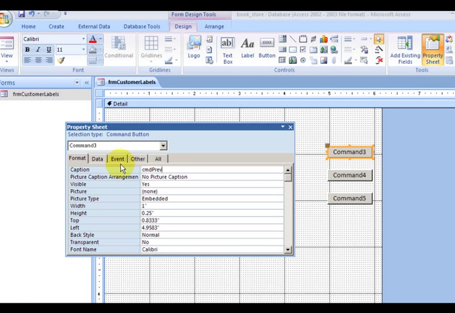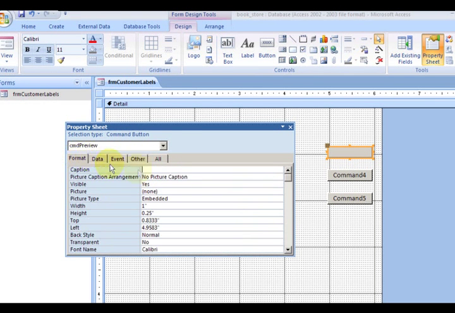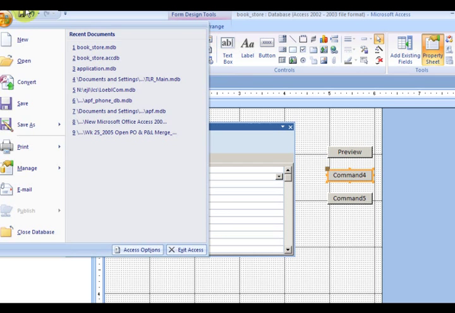CMD preview. And then I'm going to have a caption. I don't want this. I want this being my name. Sorry. Name: CMD preview. Caption is going to be preview, and this one is going to be print.